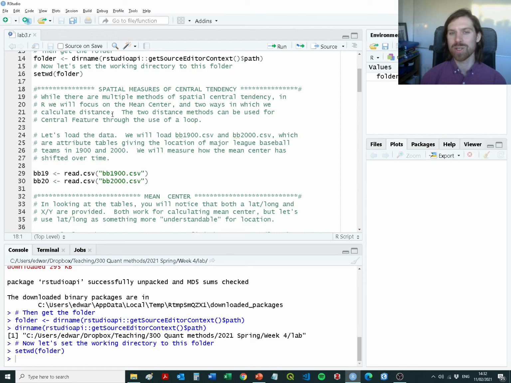There are two different ways that we can do that. It depends on how you measure distance. I mentioned this a couple of times within the lecture. We're going to get into that later, but for now, at least the math for how we calculate the mean center is pretty standardized, so that should be fairly straightforward.